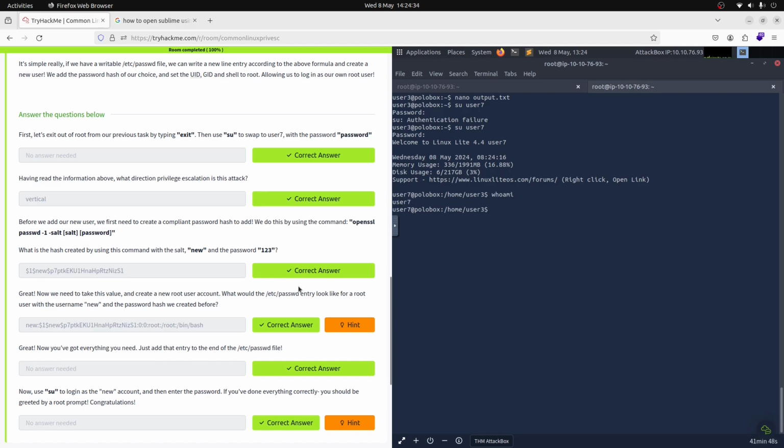Let me just tell you that this is vertical privilege escalation because we will get higher level permissions. We are a simple user with limited permissions and we will become root. Let me just tell you that that's the answer to the second question. And let's begin our work.